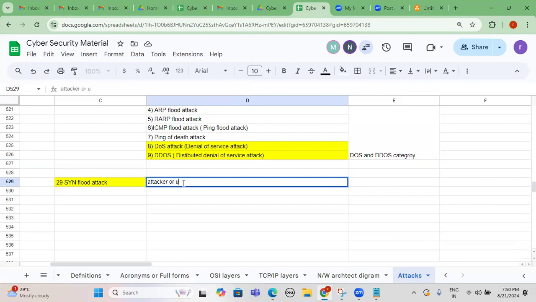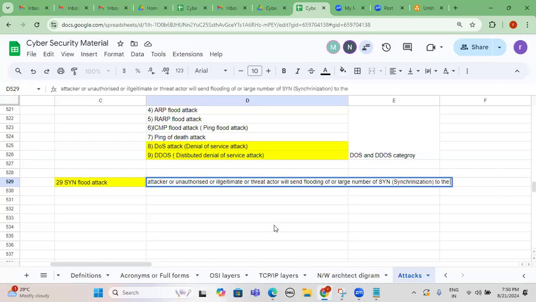Attackers, who are unauthorized or illegitimate, or a threat actor, will send a flooding of requests. A flooding or large number of DoS SYN requests. SYN, so synchronization, to the targeted machine.